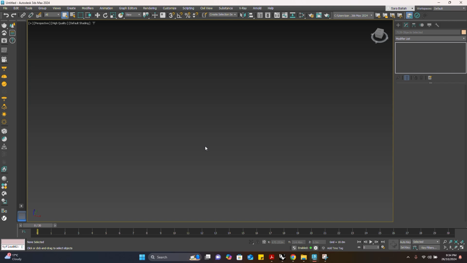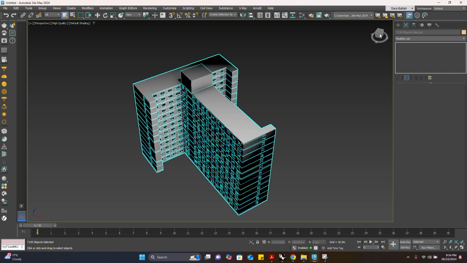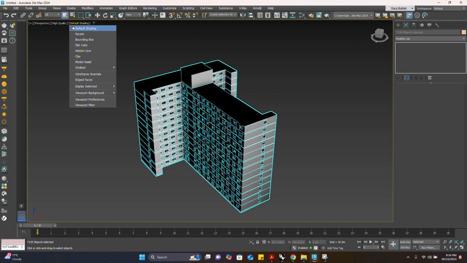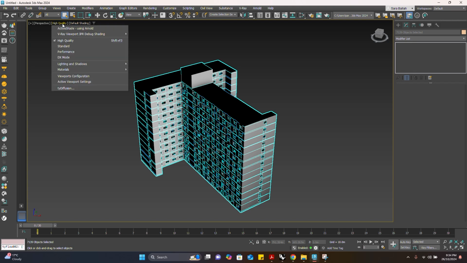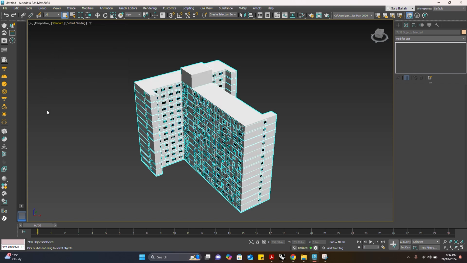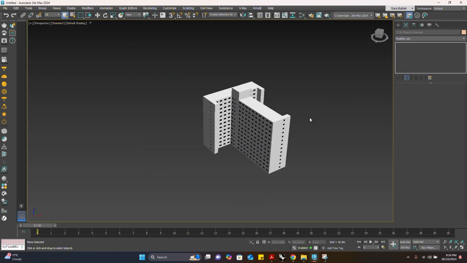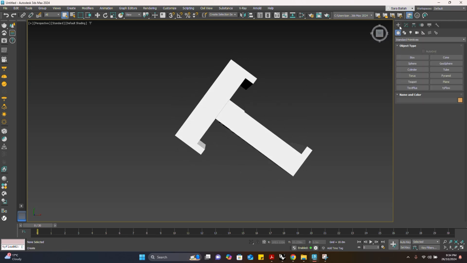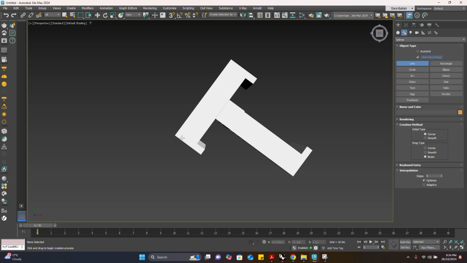Give it a few seconds to load. And here is our building shape. It is currently on default shading, which I'm going to change back to standard. So what I'm going to do now is go into top view and just get the basic shape of this building using the line tool.